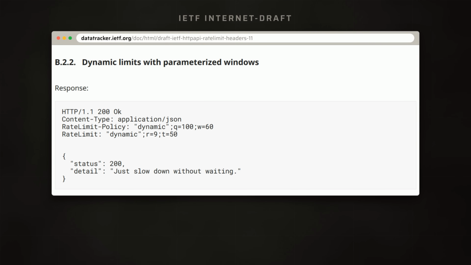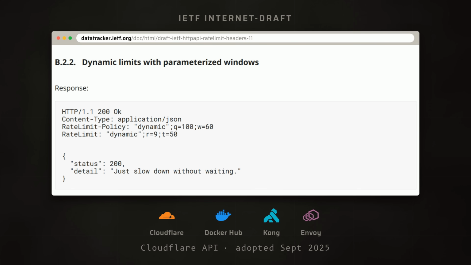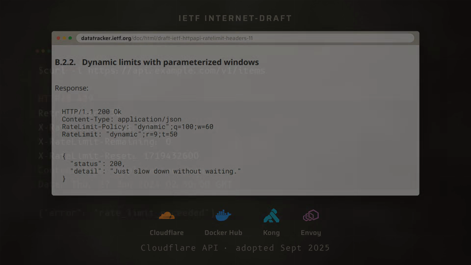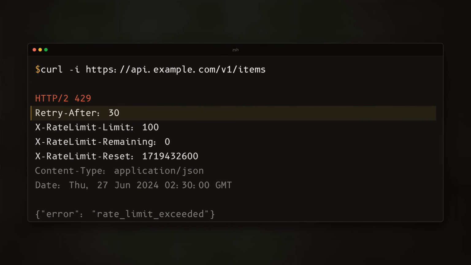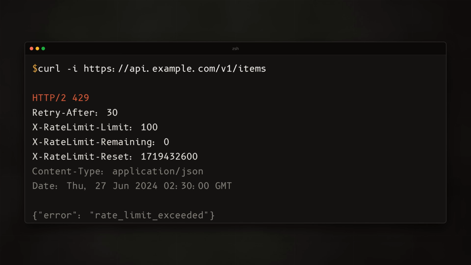There's also an active IETF effort to formalize this without the X prefix. The current draft uses 2 fields, RateLimit and RateLimit-Policy. It's still a working group draft, not an RFC yet, but adoption is picking up. The point is that the server is telling you what's going on. Read the headers before you write retry logic.